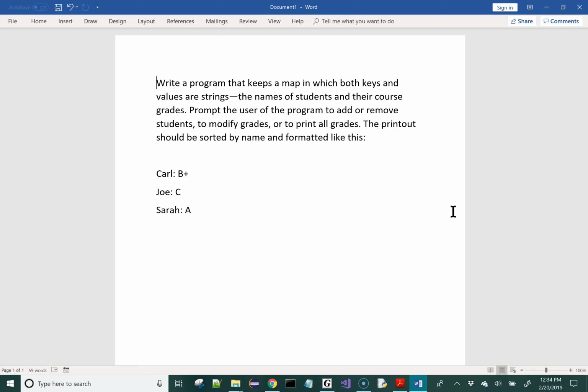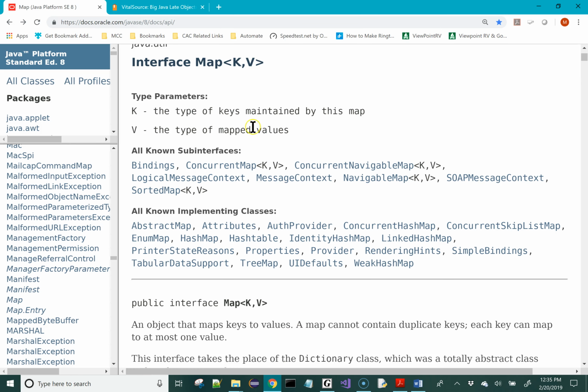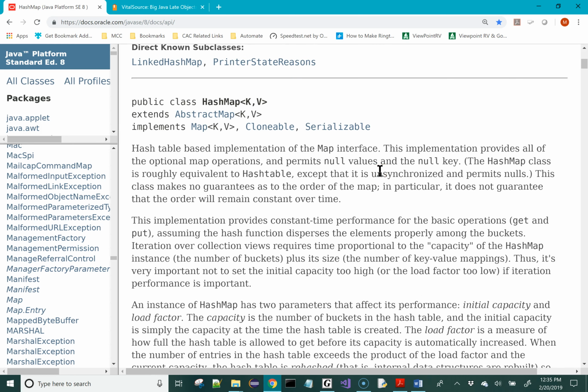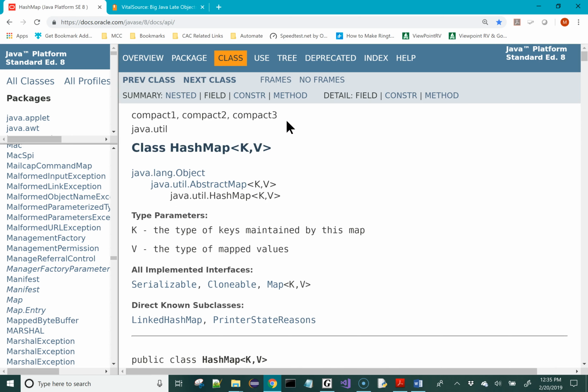So if we want the printout sorted by name, that gives us a clue of what class we want to implement for our map interface. So next thing I'm going to do is go into my map interface, and click on HashMap to check what that class does. If we look down in the Java doc, this class makes no guarantees as to the order of the map. It does not guarantee that the order will remain constant over time. So it doesn't look like we want to implement our map using HashMap.